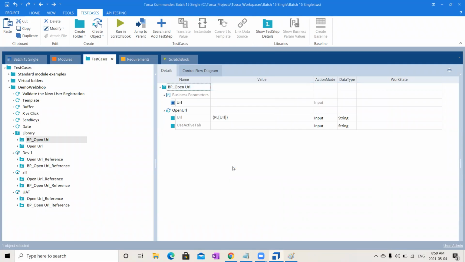Any questions? Any doubts on this? Ramya, so in the entire case that we created one reusable test case under the library folder, and to use it for each test step, we just drag and drop, and then in that test step we input our particular URL for that particular step, each test step. Yes. Okay.